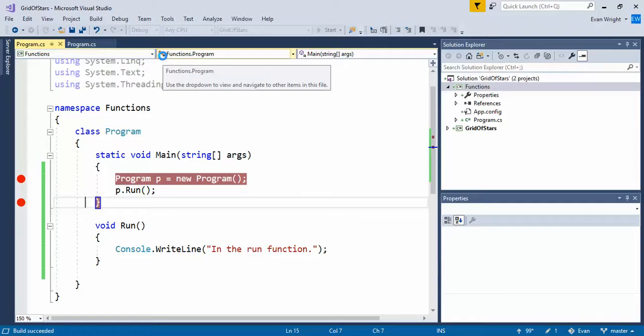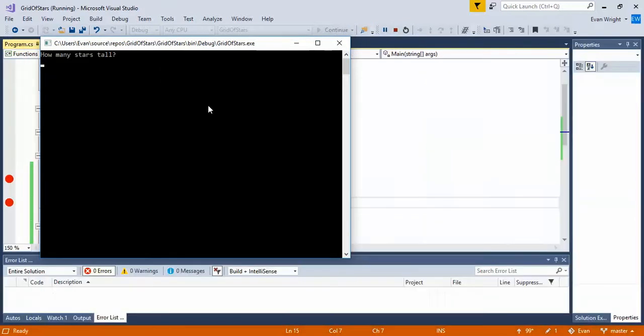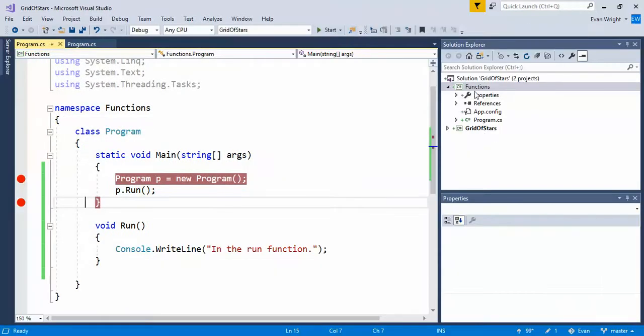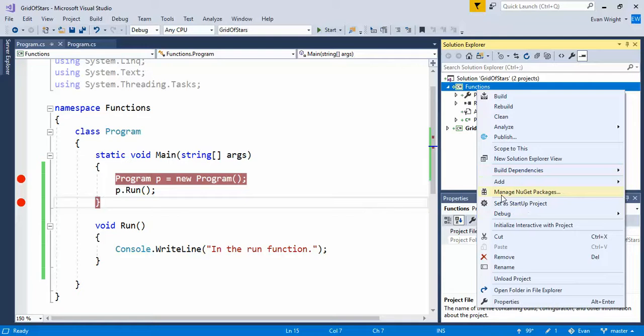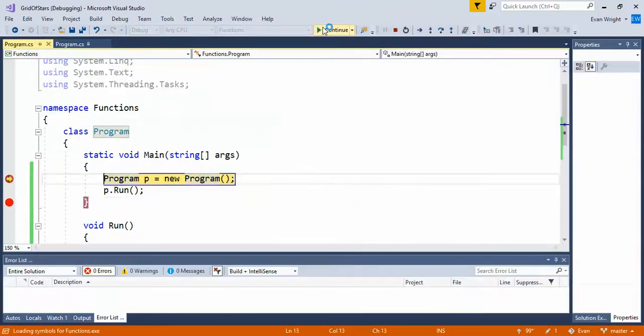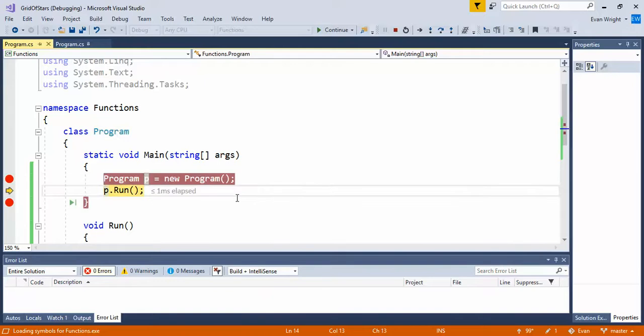Now when I run my program by hitting F5, I think I ran the wrong program. All right, let me fix that. There we go. So our program starts in the main method, and now we're going to make a new program, and now we're going to execute the run function.